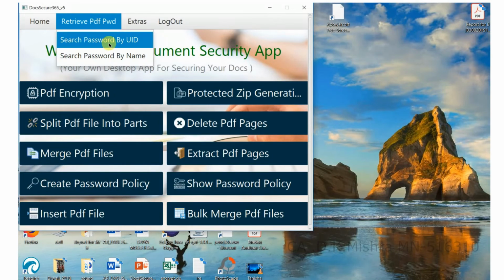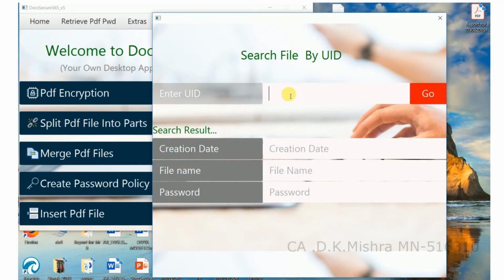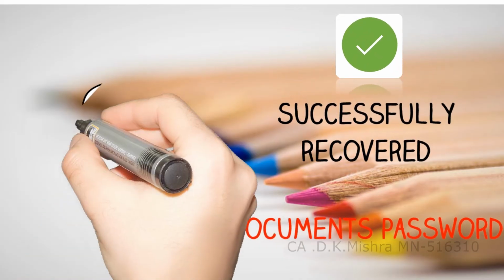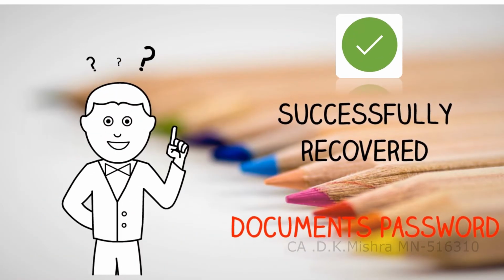Click on Retrieve PDF Password. Select Search Password by UID. Enter UID number. Click on Go. That's it. We have successfully recovered our documents password.